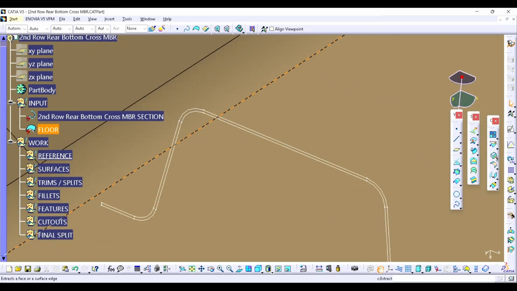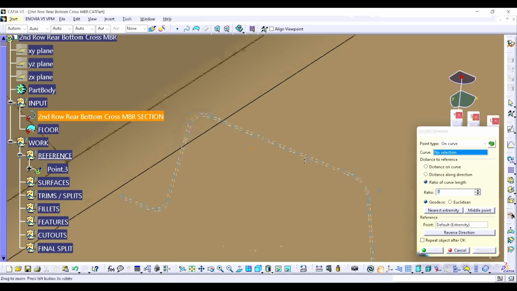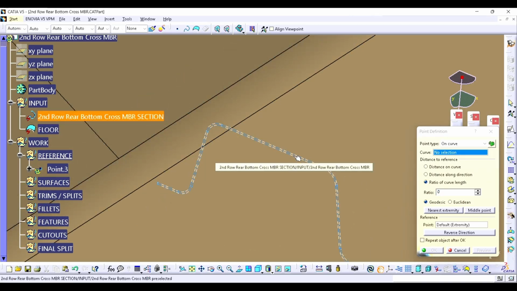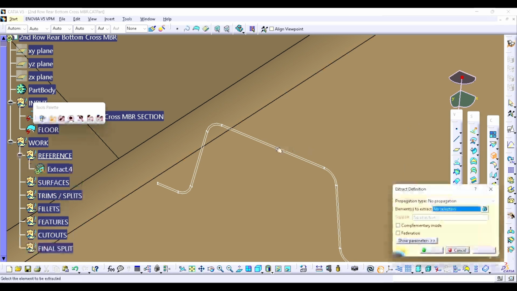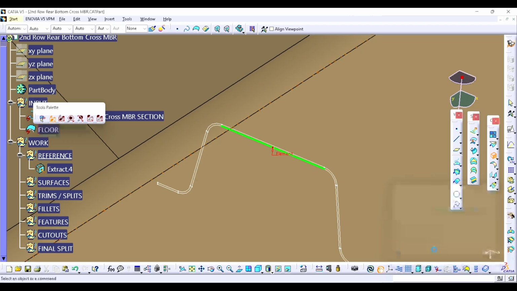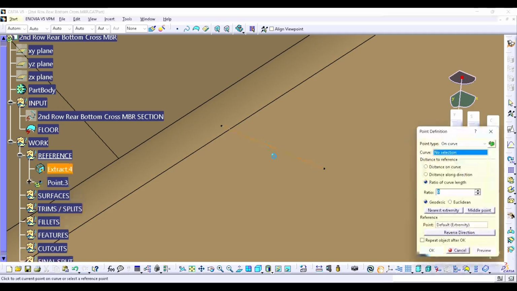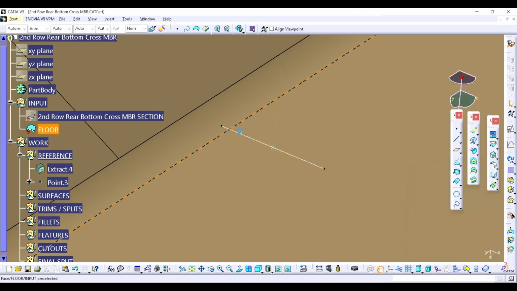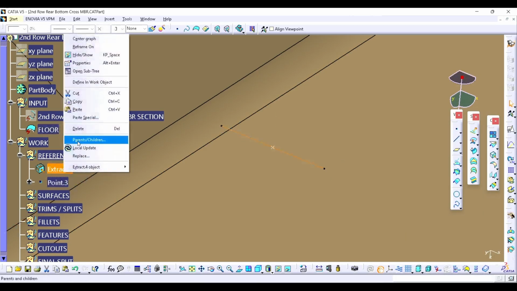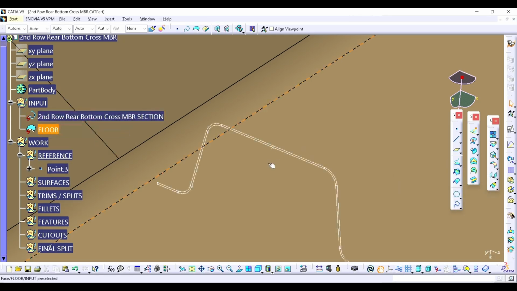For the reference, I have to create one point at this center. So I'm going to take On Curve and select this curve, but it's selecting the whole master section. So I'm going to create one extract, this bottom one, and okay. Now I'm going to hide this section tentatively. I'm going to create a point at the mid, review, then coordinate. Now I don't require this extract, so I'm going to delete it because it will make a dependency on the section.